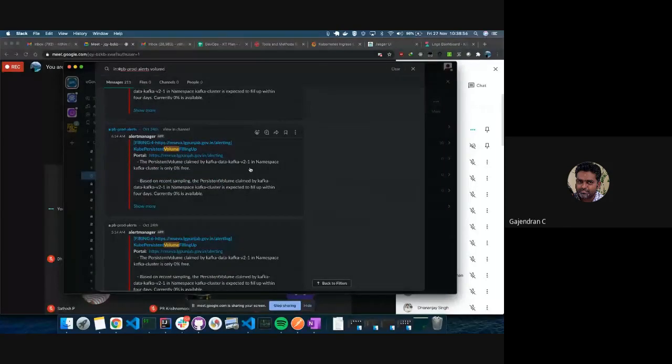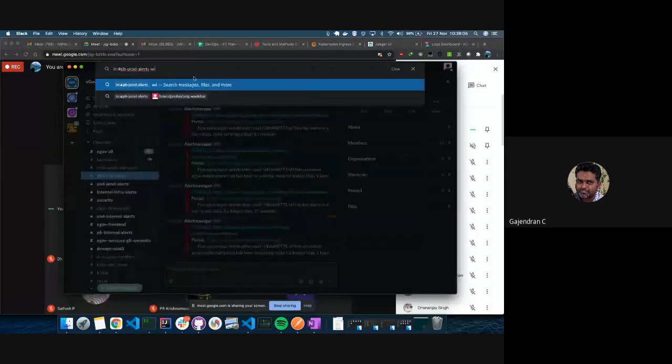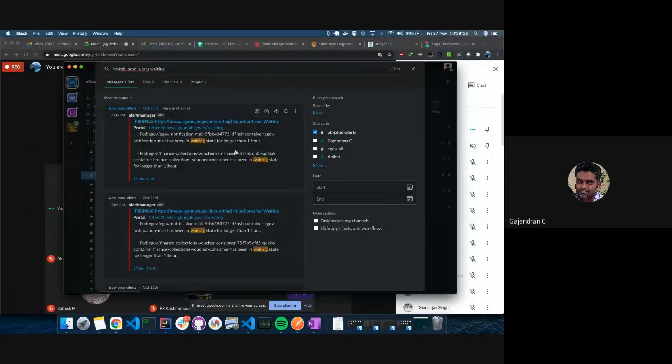If any persistent volume of the backbone is going down, it will alert you. If a particular service is waiting for a long time, you have deployed it but you have no idea whether it is running or not, even for those, it will keep saying it is in a waiting state for longer. So as Nitin is showing, you can see all those alerts here.